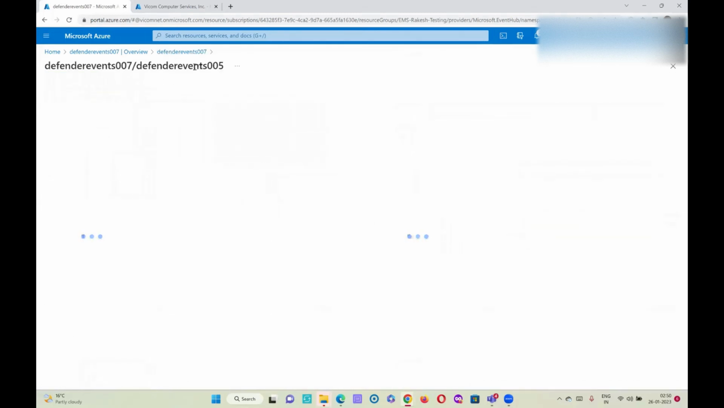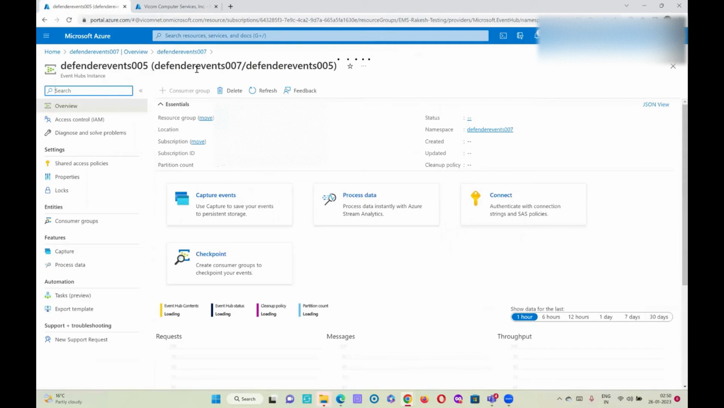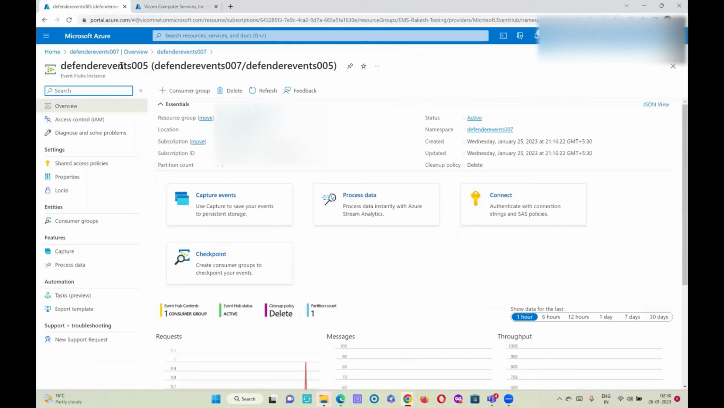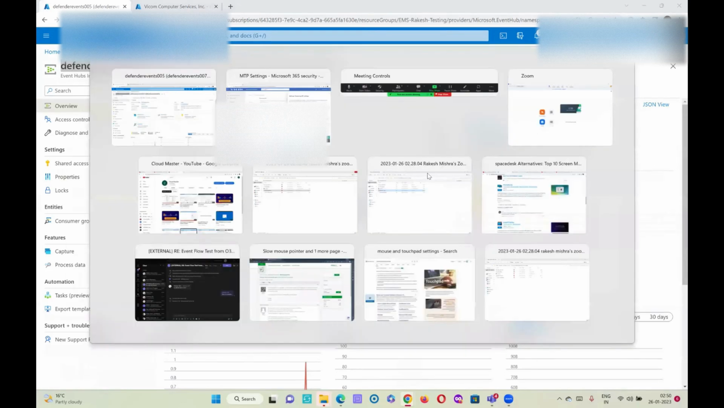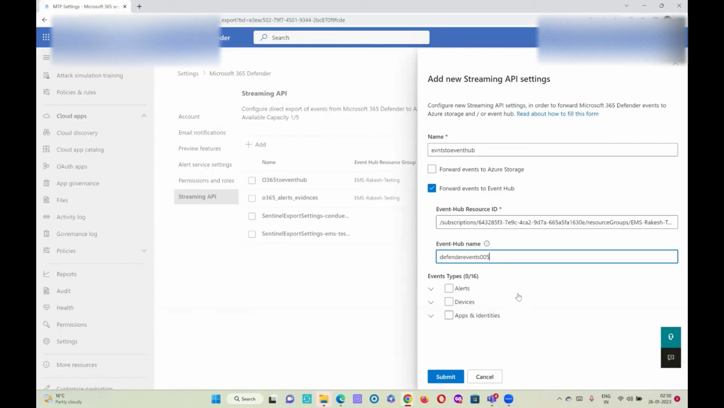Let's go to this Event Hub, and this is the name of the Event Hub. This is the Event Hub instance. If you want, you can choose all three and you will start receiving alerts and events. But in my case, I want only these alerts, and hit submit.